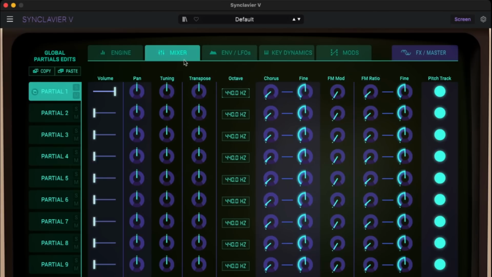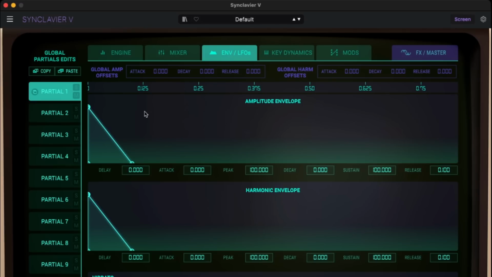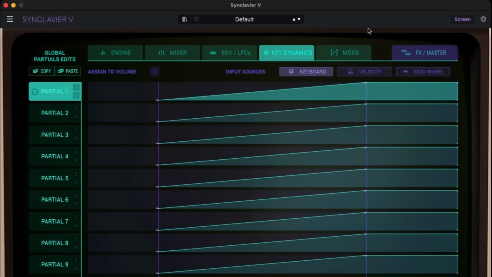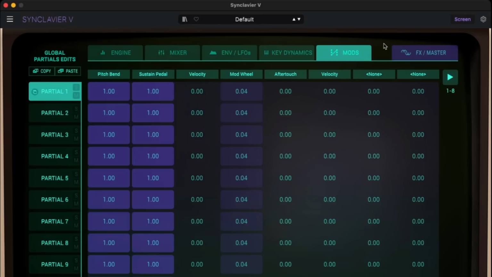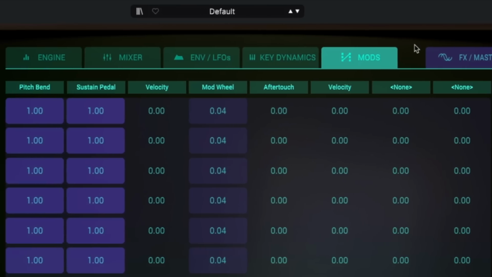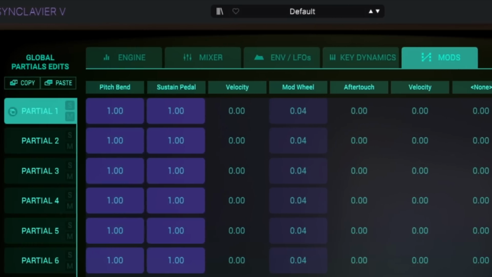Over in the Mixer tab, we have things like volume, panning, tuning, transposition by semitones, transposition by octave, chorus fine-tuning, and FM amount, FM ratio, and fine-tuning for FM amount. Over in the next tab, we have envelopes for both the loudness and for the harmonics, which is our modulator wave, and we have our LFOs. In key dynamics, this is where we can set things like FM amount and volume, depending on your key position. And we have our modulation matrix. This is where we can set any control to any parameter that we want for each partial.